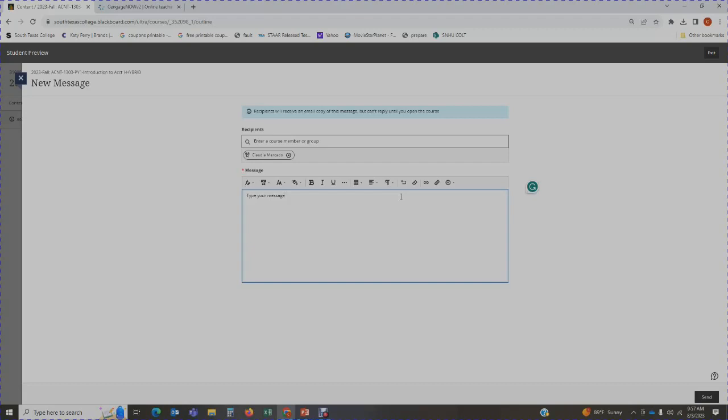Okay, if you're working on a problem, show me the problem, send me a screenshot. That way I can look at it and be able to help you. Okay, so be as descriptive as possible when communicating with me. That way I can respond timely and efficiently and effectively back to you.